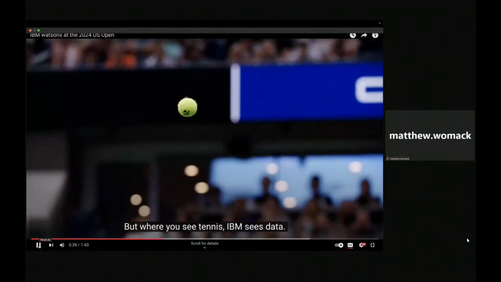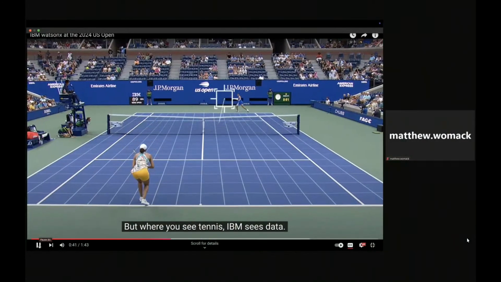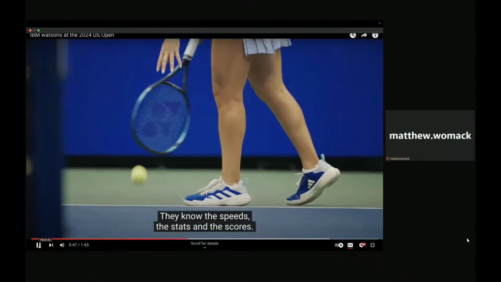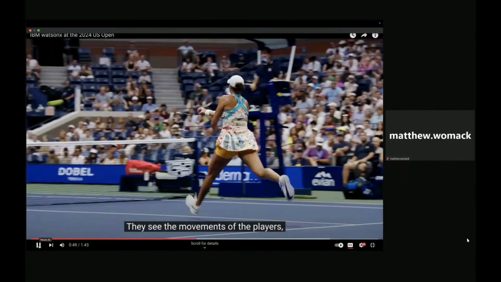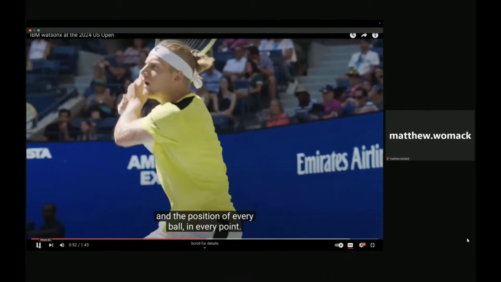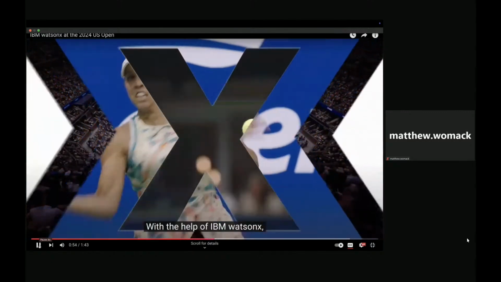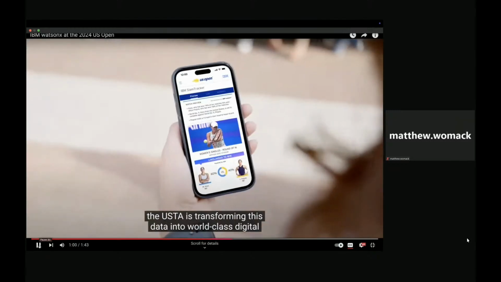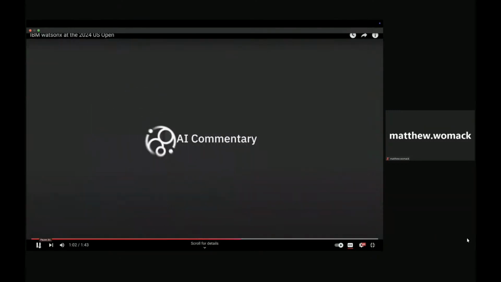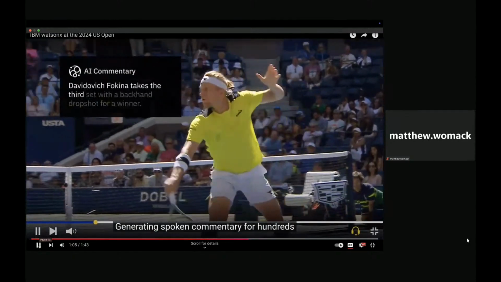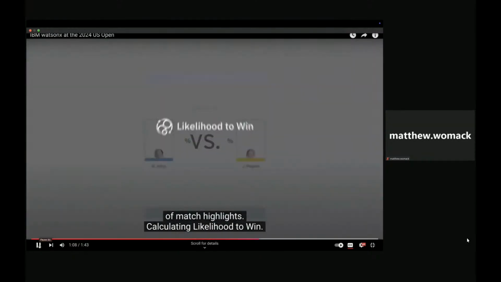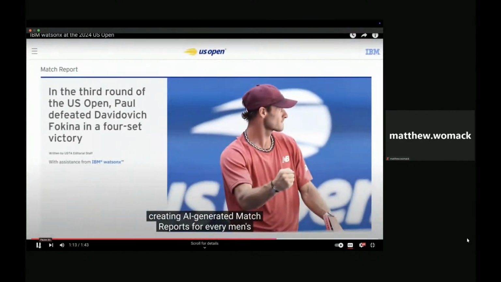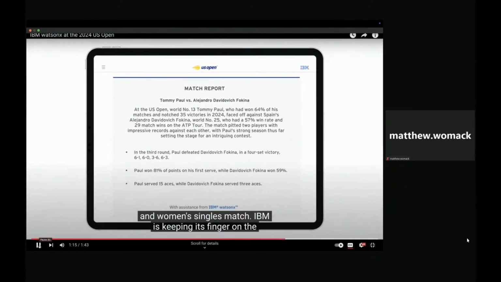But where you see tennis, IBM sees data. They see every game and every match. They know the speeds, the stats, and the scores. They see the movements of the players and the position of every ball and every point. With the help of IBM watsonx, the USTA is transforming this data into world-class digital experiences in the US Open app, generating spoken commentary for hundreds of match highlights, calculating likelihood to win, and for the first time ever, creating AI-generated match reports for every men's and women's singles match.